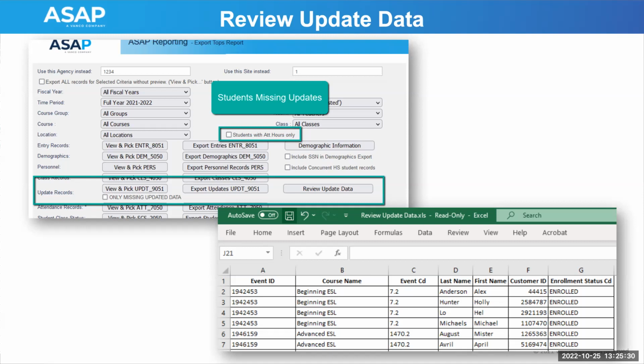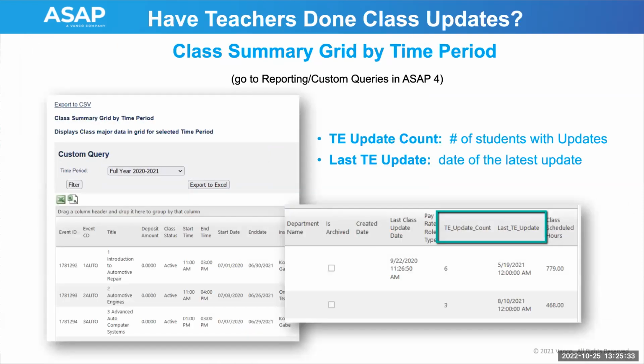I prefer the second one that we have, and this is under the class summary grid by time period. It's a report that's under custom queries. You're going to run it, and then you're going to scroll all the way over to the right. This is a pretty meaty report. There's several columns. And over to the right, in the second, third to the last few columns, you're going to get the number of students with updates per class, and then also the date of the last update. So it's really helpful.